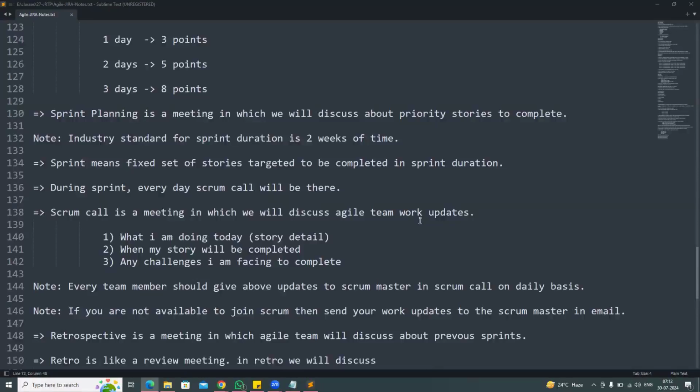Now, sprint planning. Sprint planning is a meeting in which we discuss priority stories to complete. The industry standard for the sprint duration is 2 weeks. Sprint is nothing but a fixed set of stories that we need to complete within the sprint duration. During this sprint, every day a Scrum call will be there. Scrum call is a meeting in which we discuss Agile team work updates: what I am doing today, when my story will be completed, any challenges I am facing. All these things we discuss in the Scrum call.